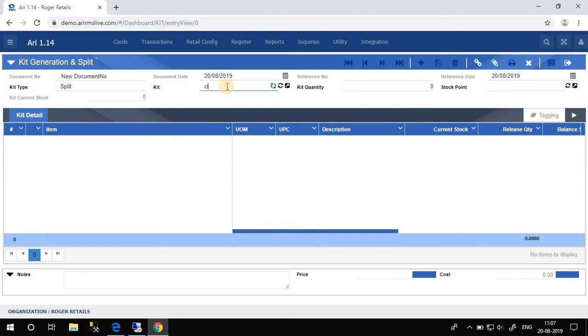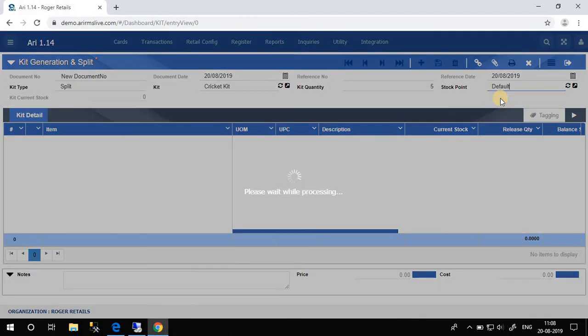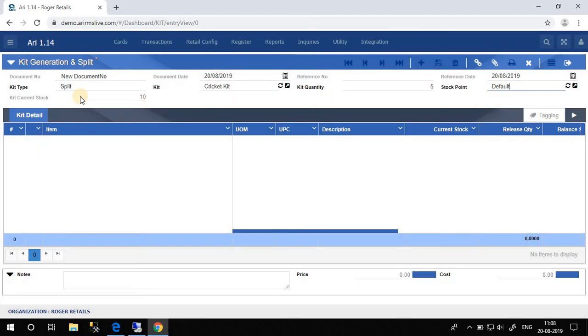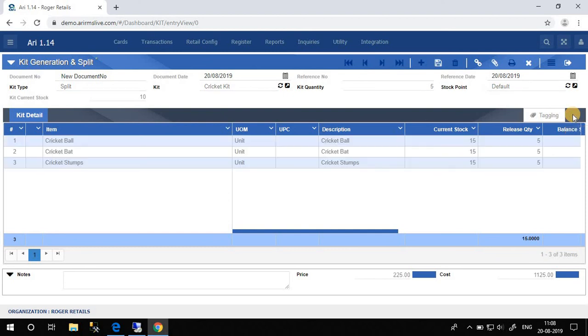Again, I will select the product from the product drop down. Let's say I want to split 5 quantities. I will select the stock point. Now it says kit current stock is 10 that we have just generated before, and out of 10 we are splitting 5 kits. So similarly I will click here on process.